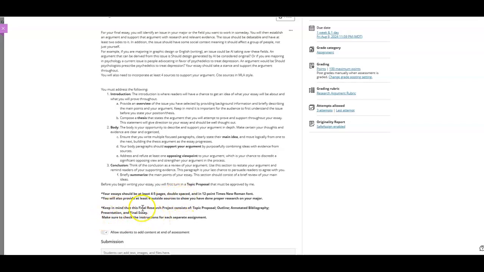And then this just mentions that you're gonna need to turn in the topic proposal, an outline, an annotated bibliography, presentation, and the final essay, right? So this is just the final essay, which is the big chunk of this final project. Remember, though, you need to argue a position about your field, so whatever it is you're going to get your degree in, right?